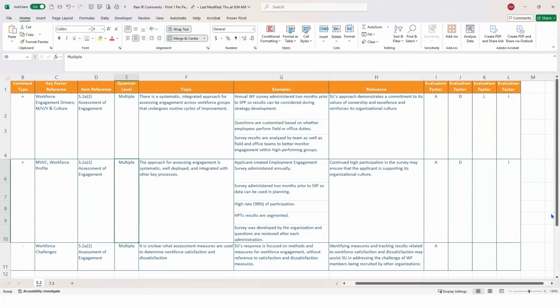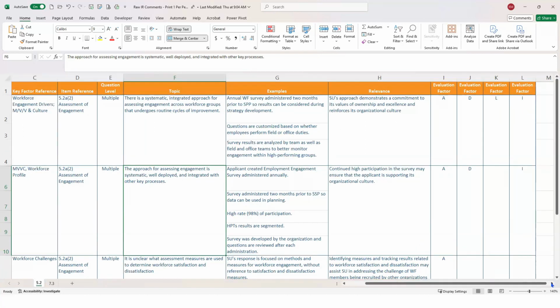Here's another example that's kind of less wordy. The approach for assessing engagement is systematic, well deployed, and integrated with other key processes. That's all you need to say there. And then your examples are going to support that statement.